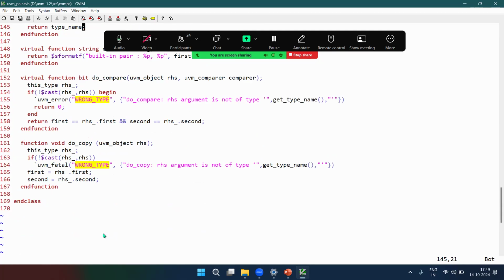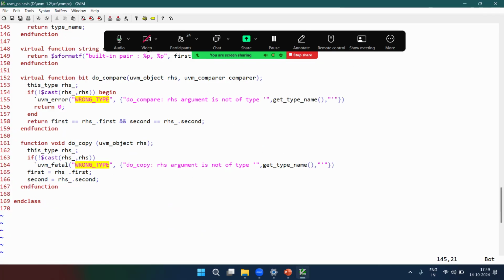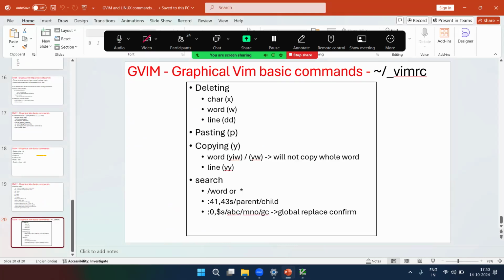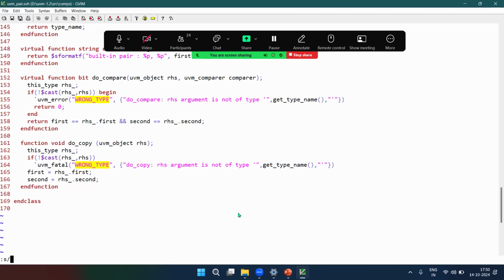One way of substituting is to substitute at the whole thing. So what happens is colon s slash wrong underscore type slash, I'll only replace it with type. What happens here? Wrong type, this is slash.